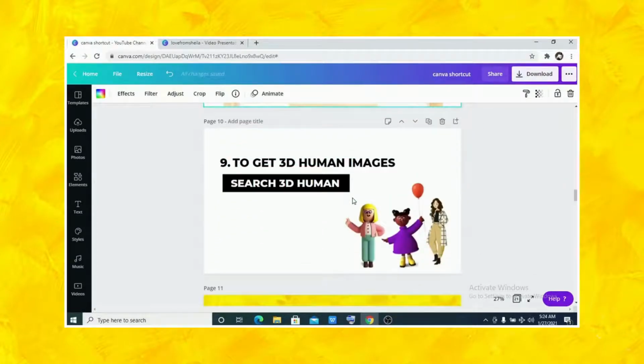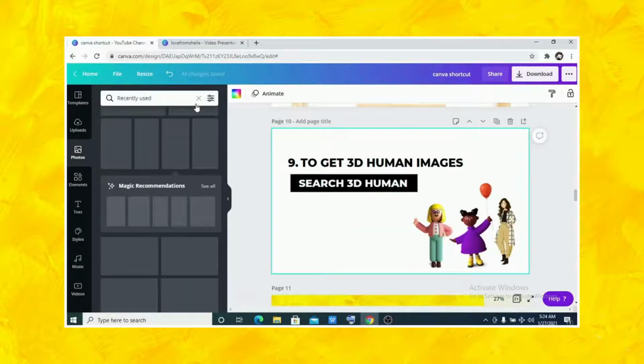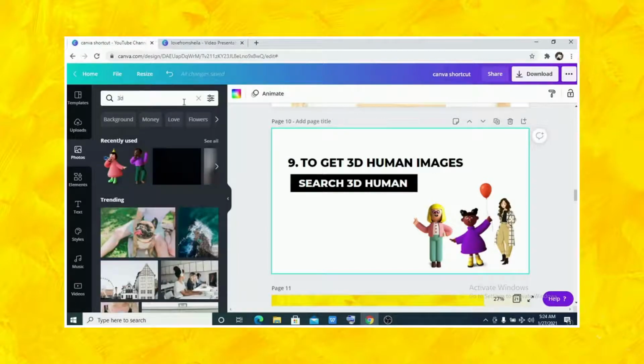Number 9, for example, if you're tired of using the random normal human images and you want something spicier, to get 3D human images, all you need to do is to search 3D human. What you can see on your screen where the cursor is are 3D images. So you go to Photos and you search 3D humans. You can see them here.